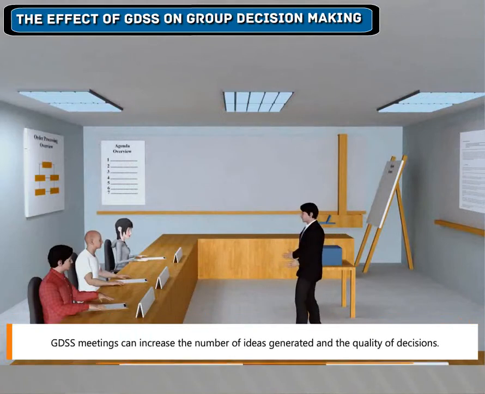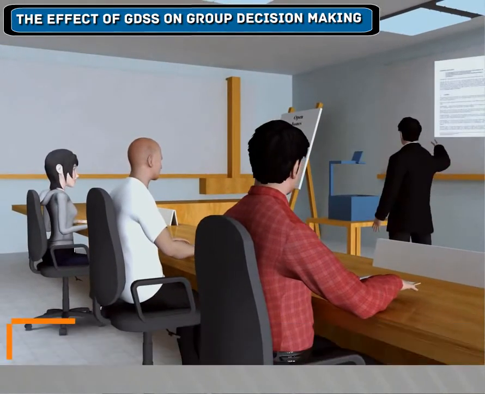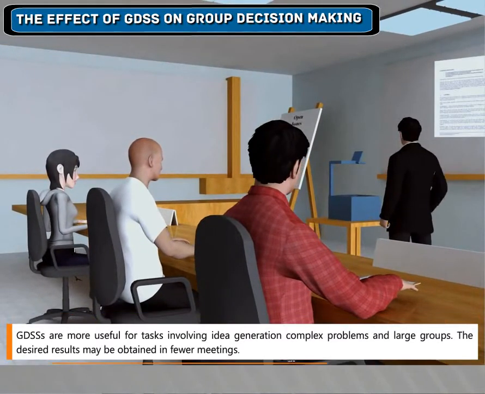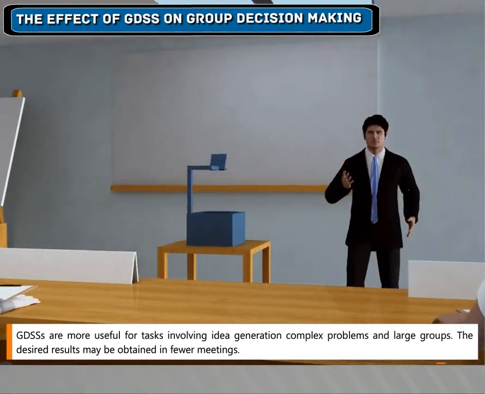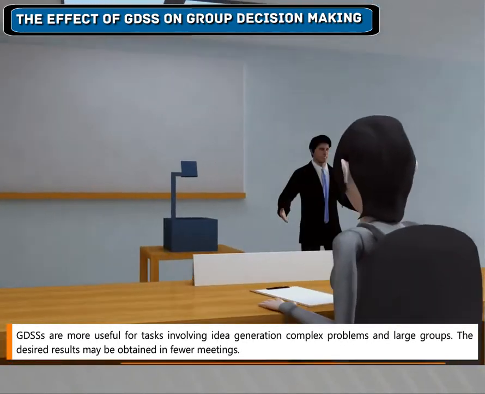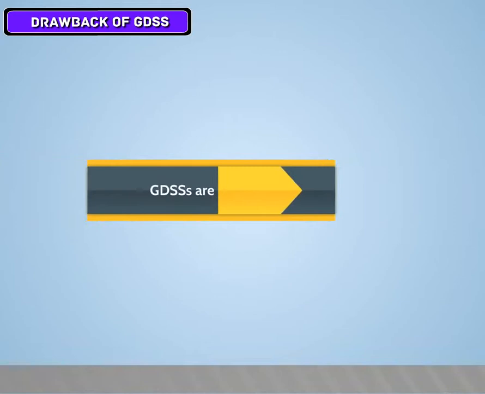GDSS meetings can increase the number of ideas generated and the quality of decisions. GDSSs are more useful for tasks involving idea generation, complex problems, and large groups. The desired results may be obtained in fewer meetings. Drawback of GDSSs. The outcomes of GDSSs may not necessarily be better than face-to-face meetings. GDSSs are complex.